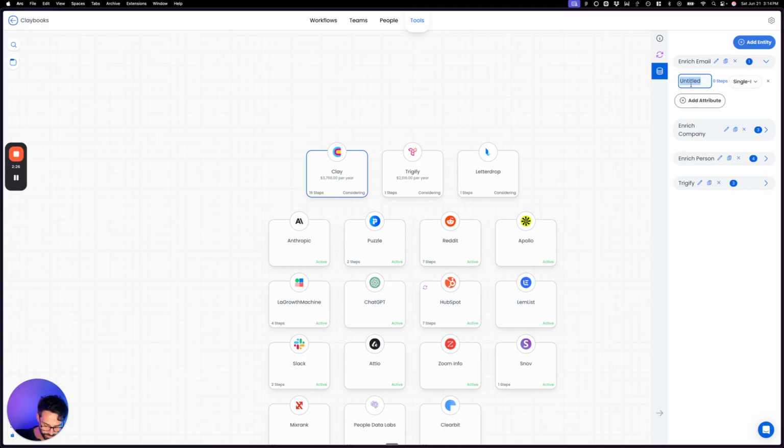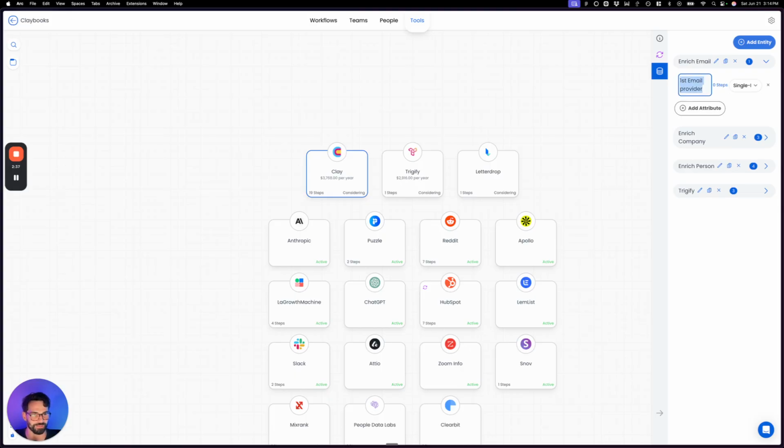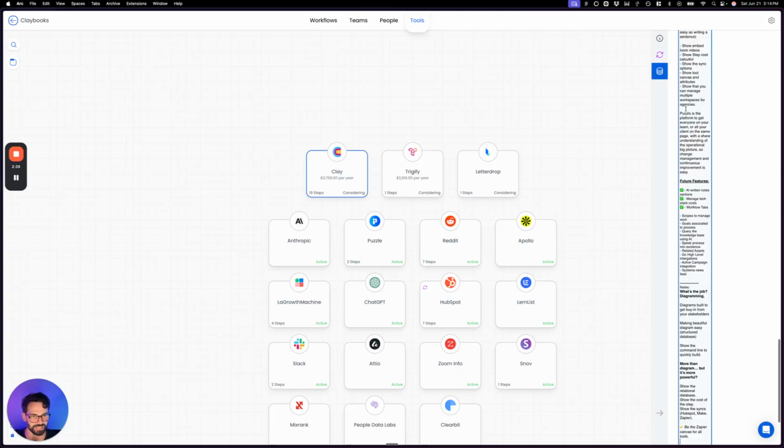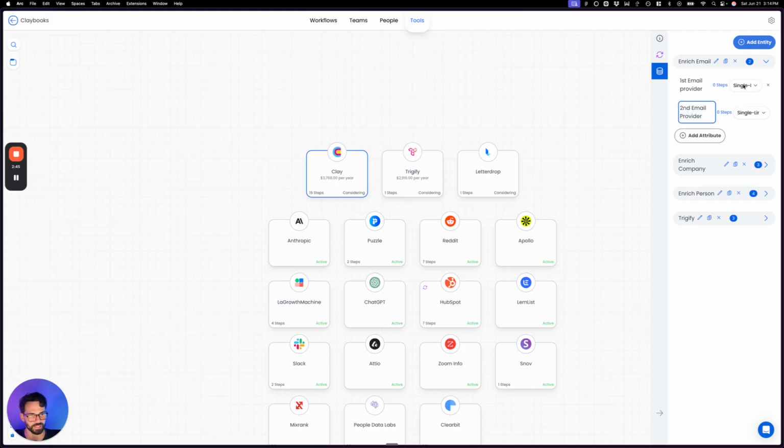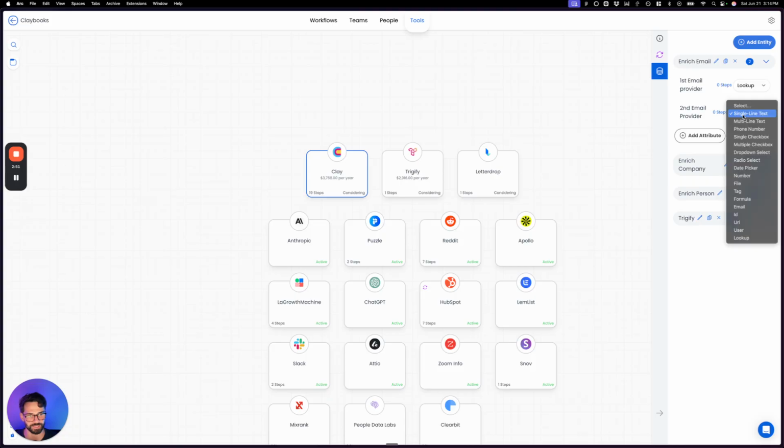So let's say enrich email, we have a waterfall of some sort that does a check on the first email provider, the second email provider, you name it. I'm just putting in dummy data in, second email provider. Third, you get it. And you can actually designate what type of data field this is. For us, this is going to be a lookup field, because we're looking up data in some database.